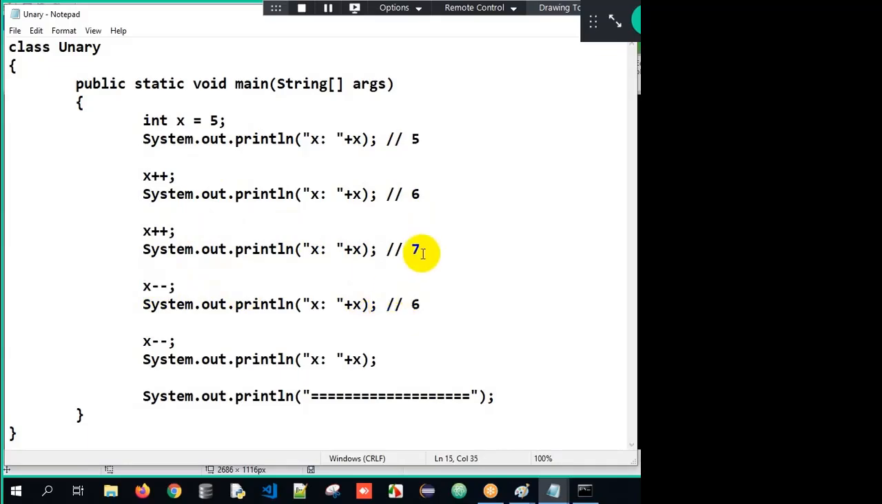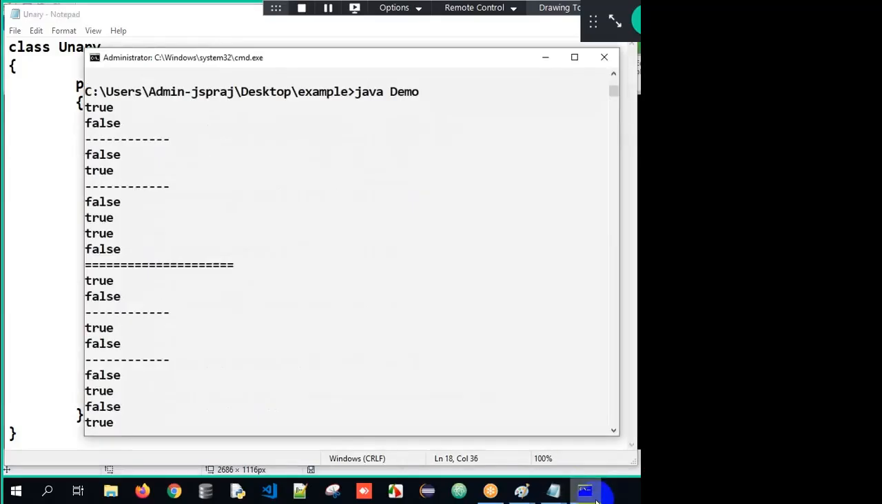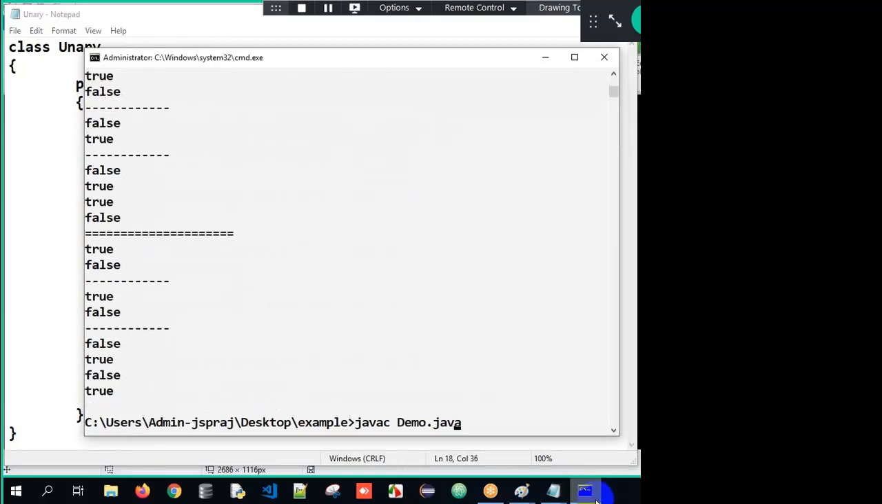How, sir? The x value was 7. Now when I do minus minus, we are decrementing the value of x by 1, so therefore it will become 6. And x minus minus, it was 6, now it will become 5. So in simple terms, plus plus and minus minus are nothing but increment by 1 and decrement by 1. If you want to cross check, you can execute it here.